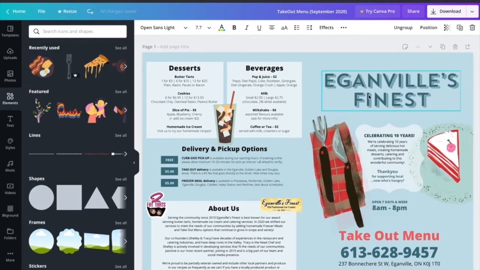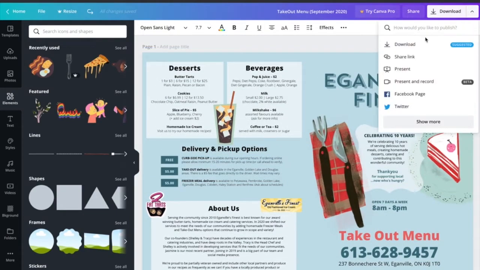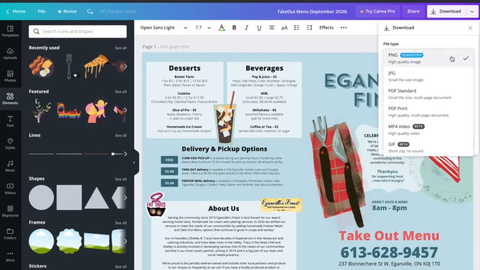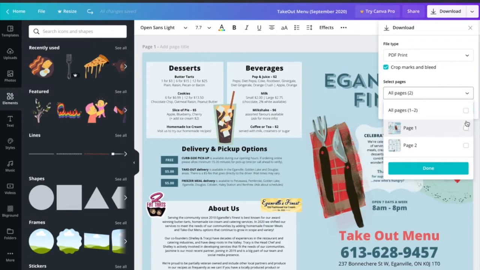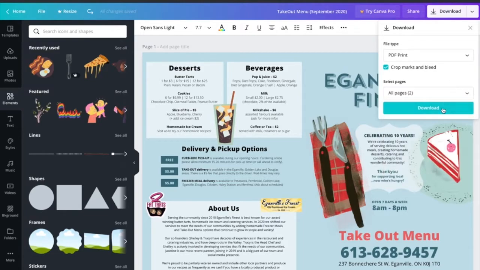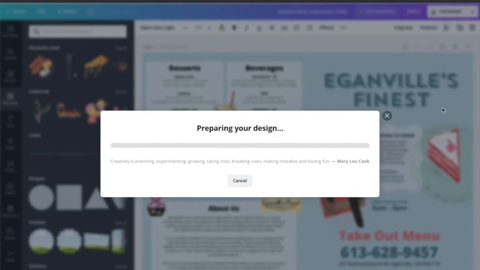So here we are in Canva. We're going to go up to Download. We're going to go PDF high quality multi-page document. It's important that we do this because it's for print. We click there. We're going to click Crop Marks and Bleeds because that's something the printers will need. And we're going to click All Pages. Perfect. So now our thing is ready to download.